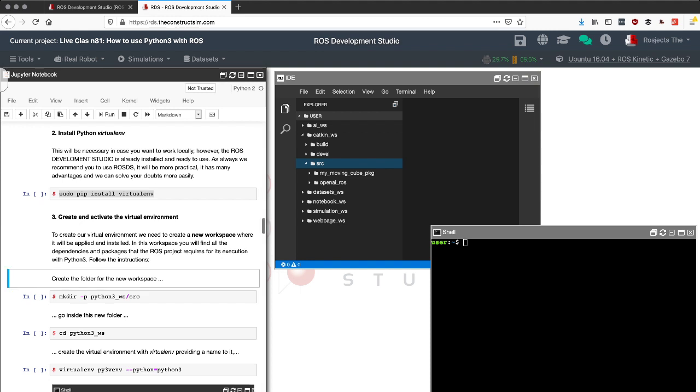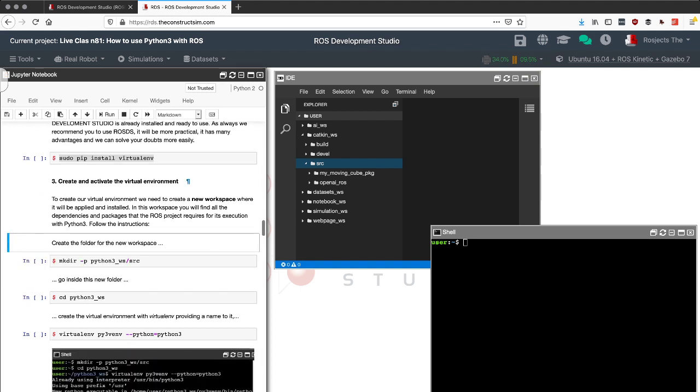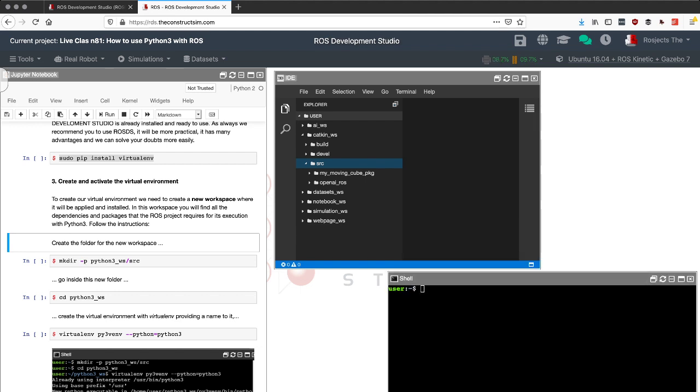Okay, then step number 3. We are going to create and activate the virtual environment of Python 3. So how do we do it? First, we create a directory that we are going to call our Python 3 workspace. You can provide any name here, but I recommend that for today you just respect the same names that we have, so you can follow more easily. Afterwards, at home, you can do whatever you want.